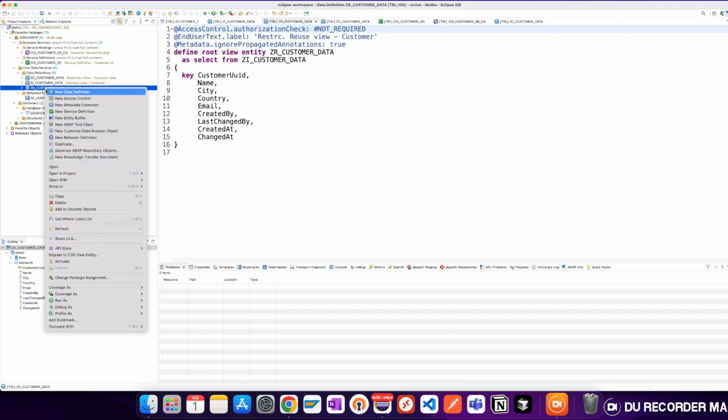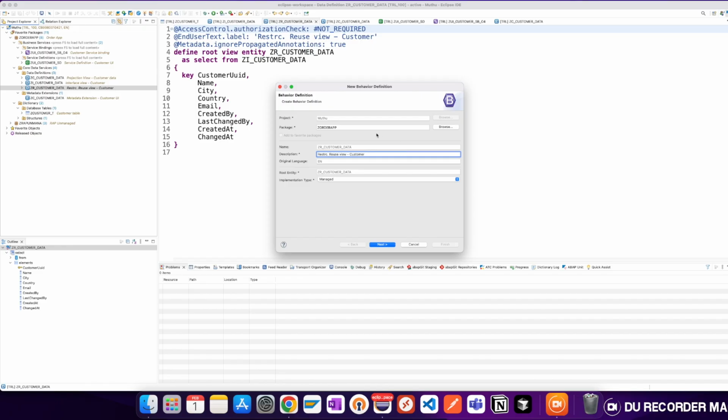So I'll right click on this. There is something called new behavior definition. Just click on this. By default, it will take your view name, so you cannot change it, as you can see there. I'm just changing the description. I'm mentioning behavior definition for the customer entity. And the root entity is of course the root entity, which refers to the current CDS view, the restricted CDS view.